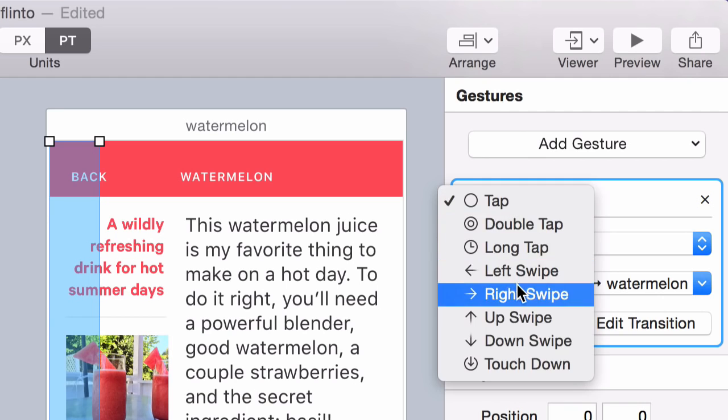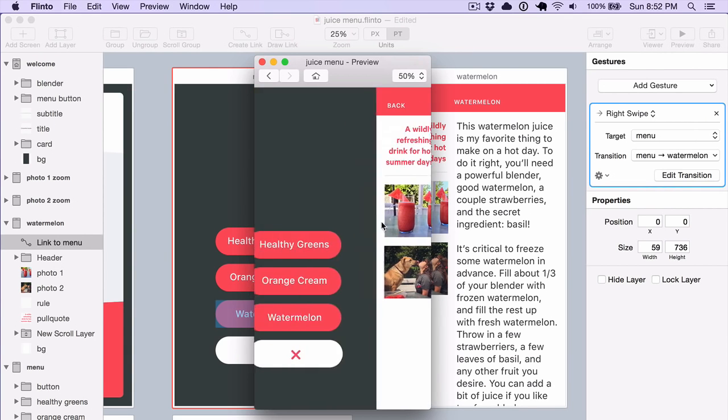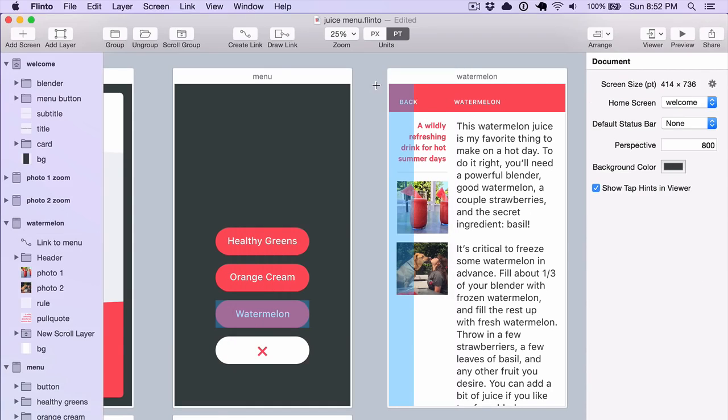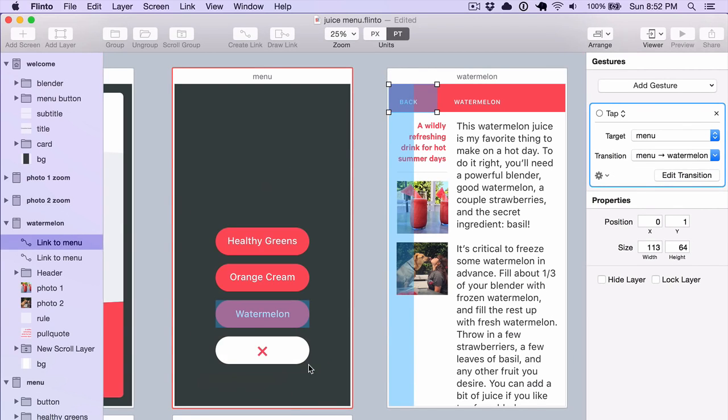Also, I want to make this a right swipe gesture. So now you can drag back from the edge to activate this transition with a gesture. Pretty cool. You might also want to add a button here so that you can tap the back button.